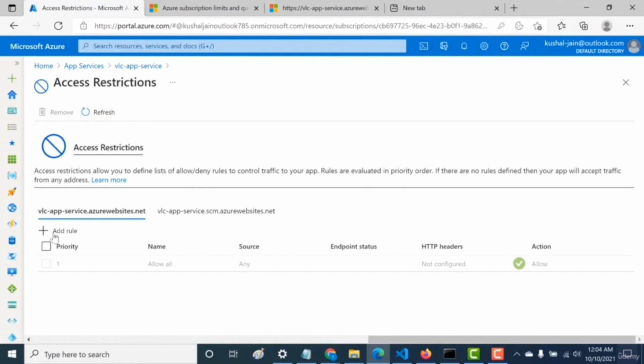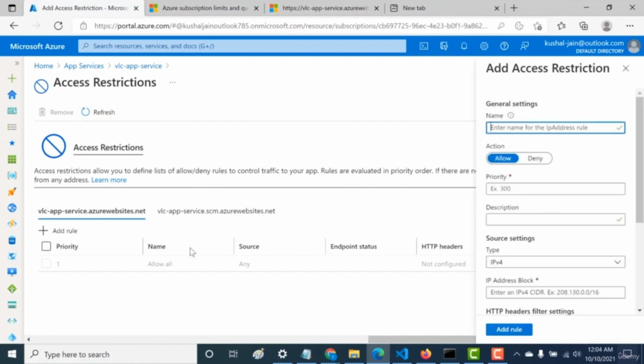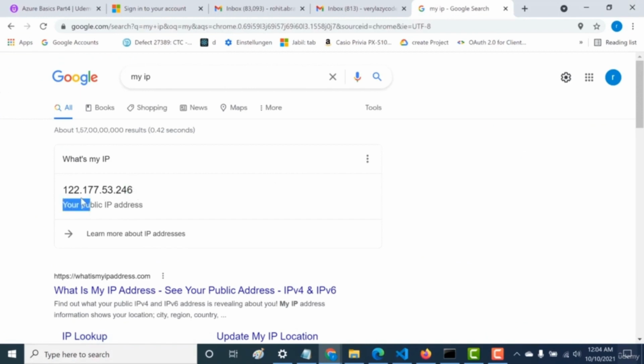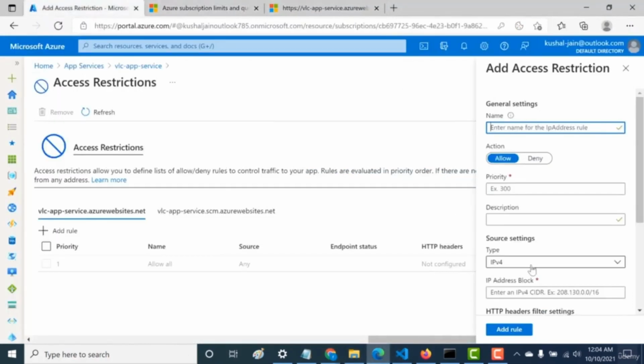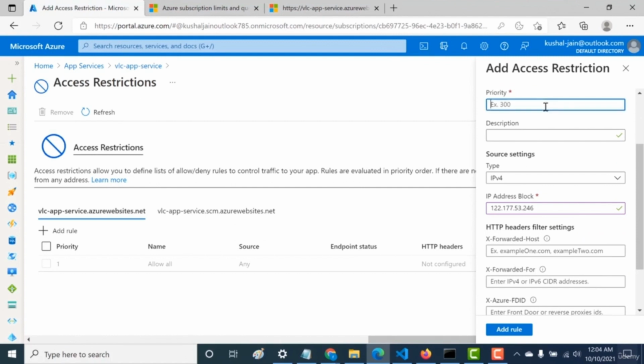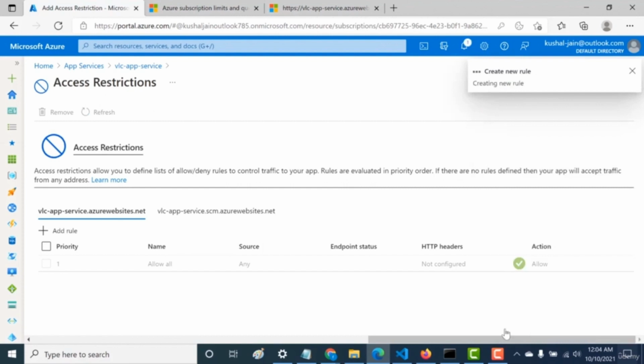And let's add a rule. So the rule that I will add is I will deny my particular machine access to this particular URL. So let's get my IP address. So this is currently my IP address. So let me just copy this and let's add this particular IP address. And here the action that I will perform is I will deny access. And I can just give a name for my settings and I need to give a priority. So the lower the number, the higher the priority. Let's give it a priority of 100 and click on add rule.